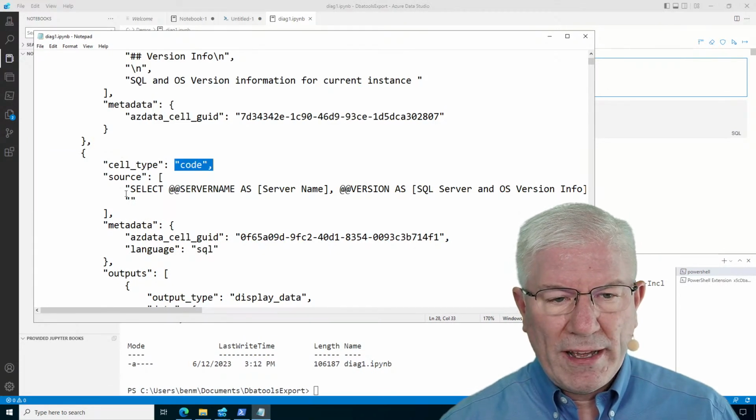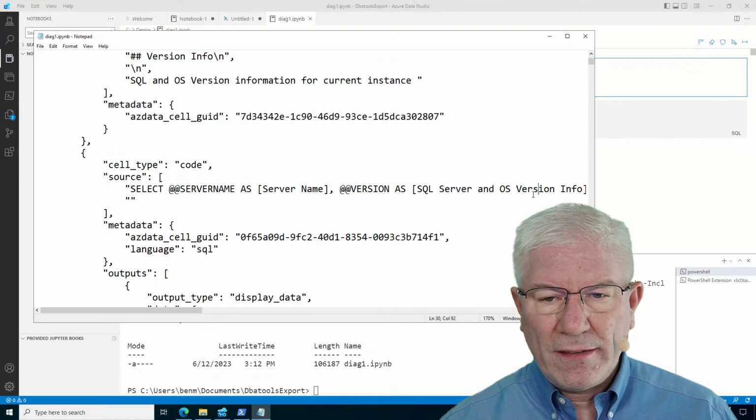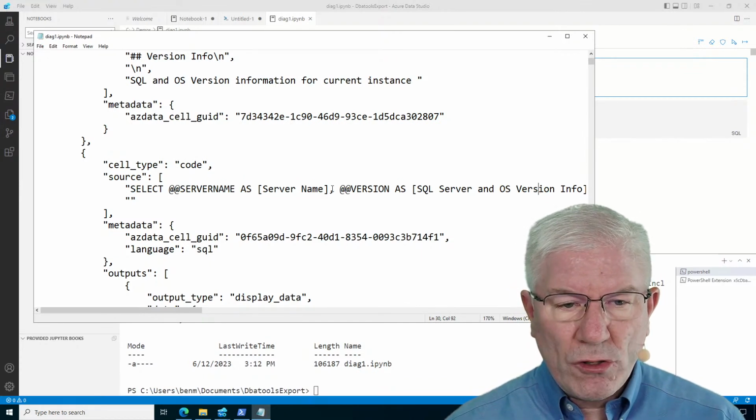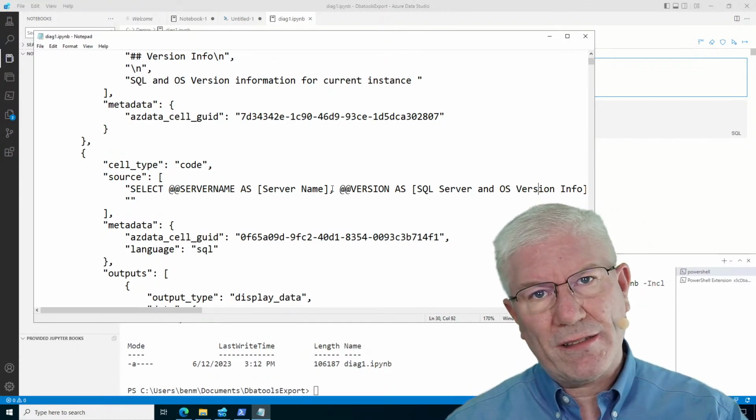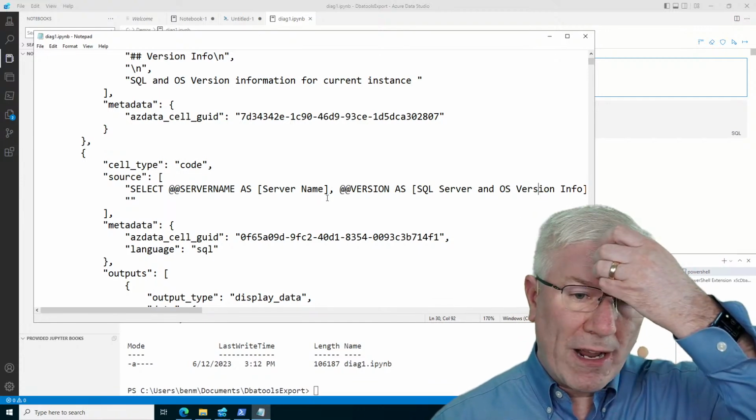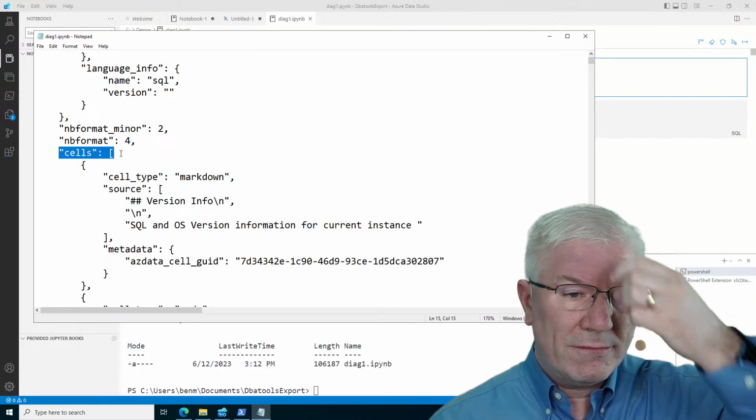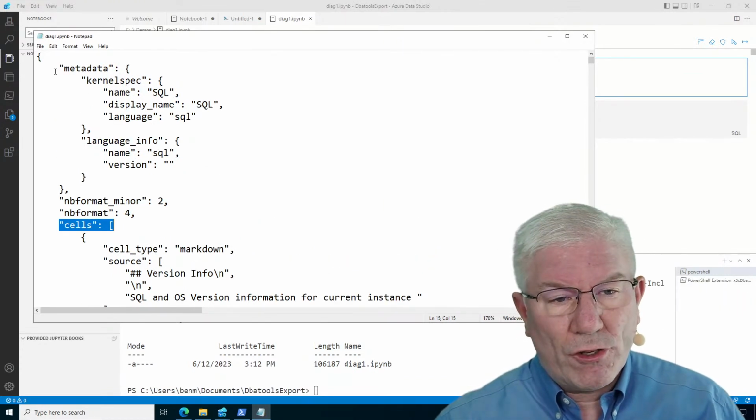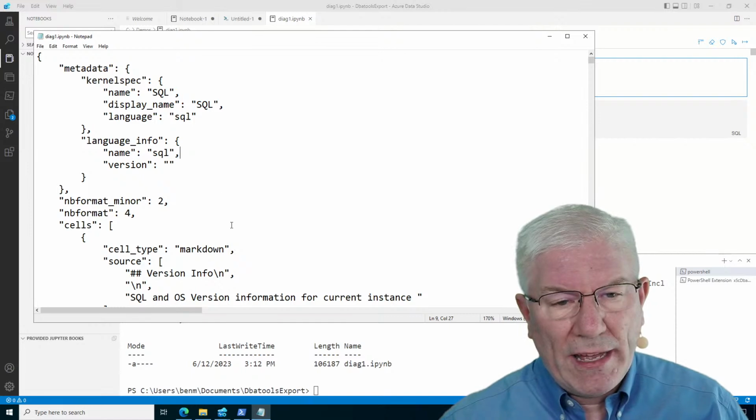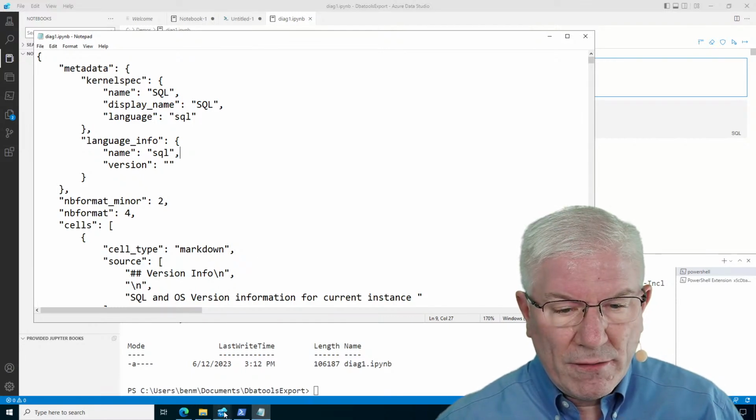It has a type of code. Here's my select. So all of a sudden I have the ability to programmatically, which is what this function does, create a text file that has cells and the version for the metadata of kernel spec. And you can see that here in the function.